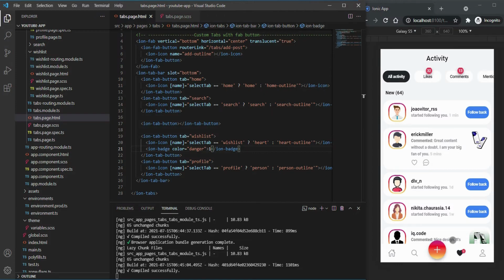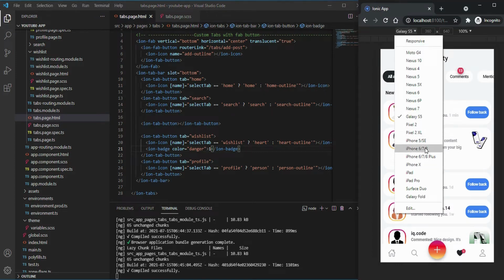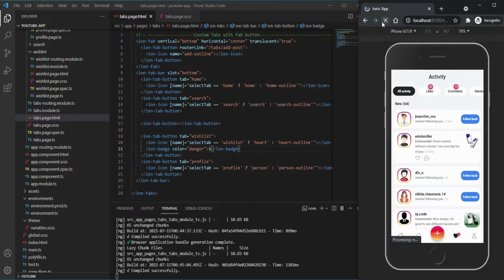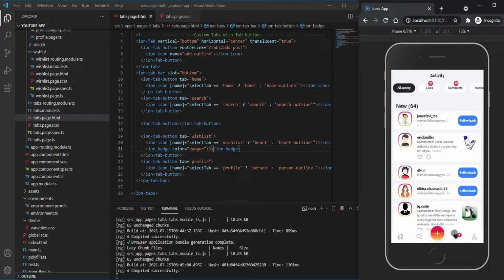Now this is Android. In iOS, if I go to iPhone 6, 7, 8 and reload it up, now you can see that it is showing up, right? So if you have any number or anything out here, it will show up. Otherwise, it won't show up in iPhone. So I want to keep it in that manner only. Now let's work out here only.